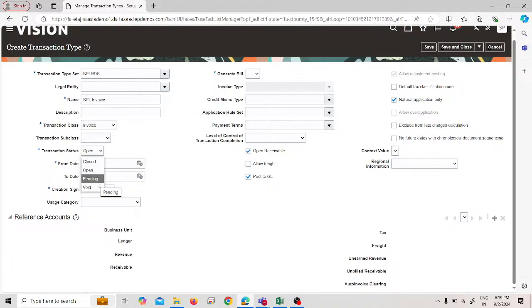Suppose I have given the transaction type status as pending. Why have I given pending? When transactions are done with this transaction type, then I will click on open. Suppose some incomplete configuration has occurred here and we want to open it up. Before opening it up, we have not given it, so that's why we have to create this, and we will give open.